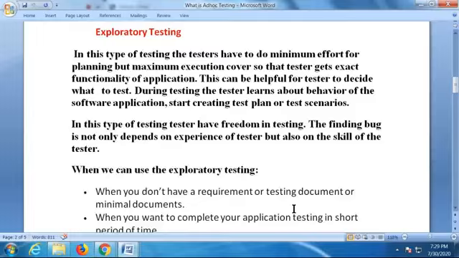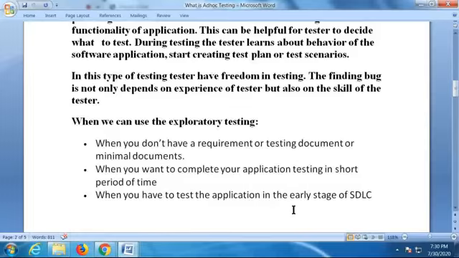But here, finding bugs depends on what? The experience and skills of the tester. When you have complete domain knowledge, when you're working in a company for 3-4 years on the same project, don't you know which areas are getting affected every time? We can easily identify them, right? So that experience is more than enough for you. You can go ahead and do it. But exploratory testing can be done when we don't have requirements or testing documents, or have minimal documents.